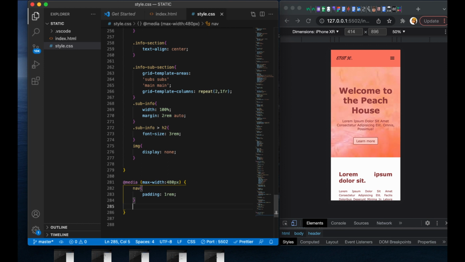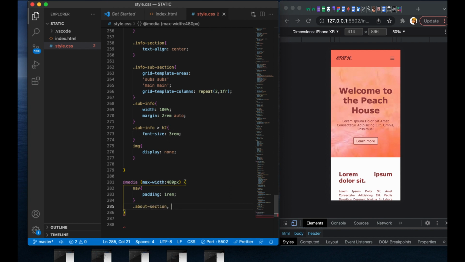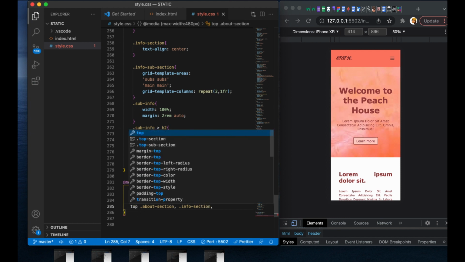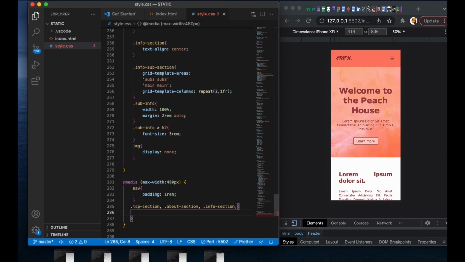So now the next thing you want to target is the paddings around the about section, top section, and info section. So we're just going to group them like that. For about section, then give it a comma, the info section, not subsection, section, then the top section. I think top section should come first. Then a comma to separate them. Now let's style them together. We are giving them a padding of 1 rem.